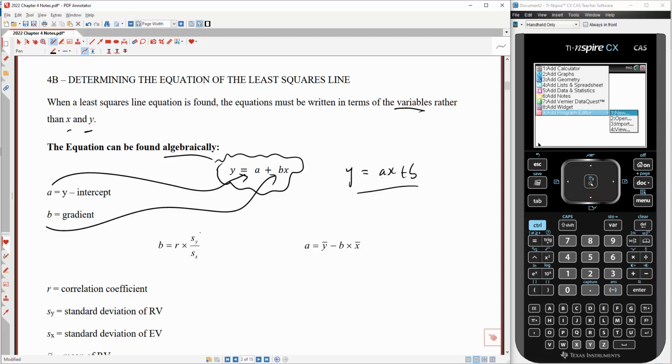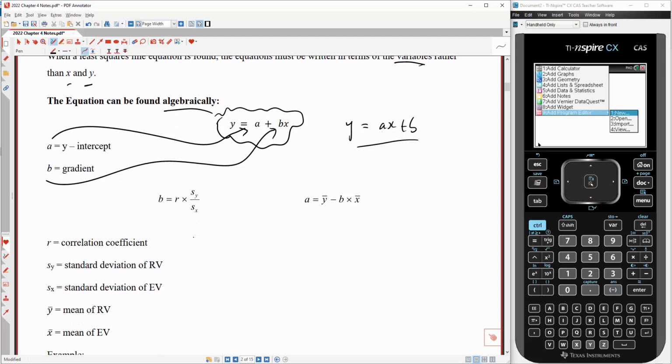All right, again, this sounds like a really convoluted process, but I'll show you how it works in an exam situation. So these are all the definitions here. R is the correlation coefficient, SY is the standard deviation of Y, etc. So all of it's explained here.